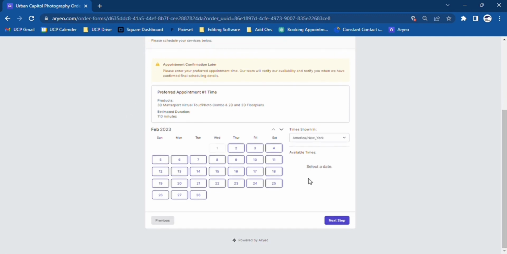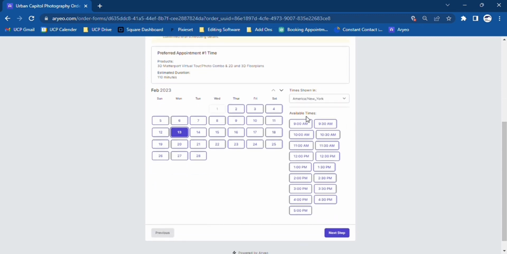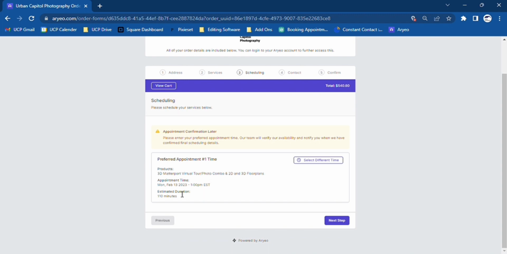So let's say I want to book it for the 13th of February. A list of times is going to pop up, the times that we're open. So 9 to 5 is when we're open. I want it to be February 13th at 1 p.m. So here's what it's going to look like. Products is only going to show what you clicked on that main page, so the 3D Matterport virtual tour combo, the combo with the photos and the virtual tour, and then the 2D, 3D floor plans.